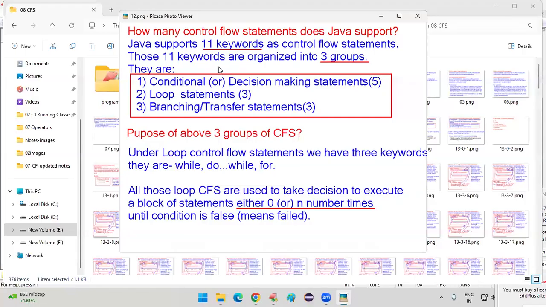Next, under loop statements, how many keywords are there? Three. What are the three? They are: while, do, and for. I am asking about the keyword. What is the keyword? Do. While, do. Do-while is a concept, but the keyword is do. But do has a matching with what? While. So this is considered as one keyword only.